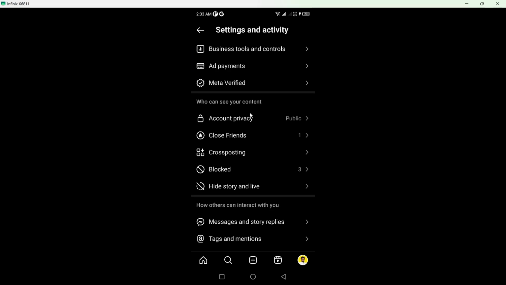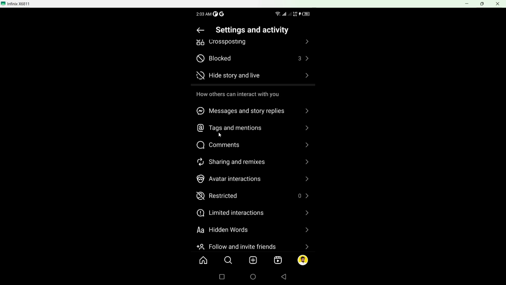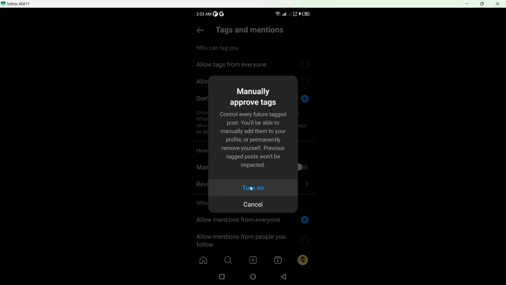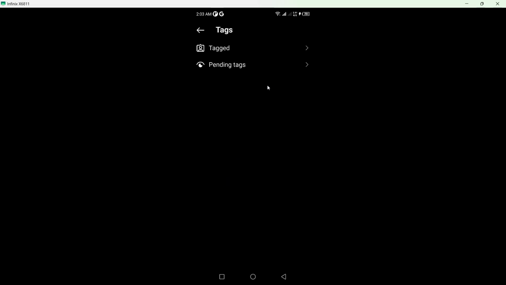From here you need to scroll down and here you can see tags and mentions. Click on that option and here you can see who can tag you. So I do not want to allow anyone, and then you need to click on manually approve your tags. Click on turn on and click on review tags.